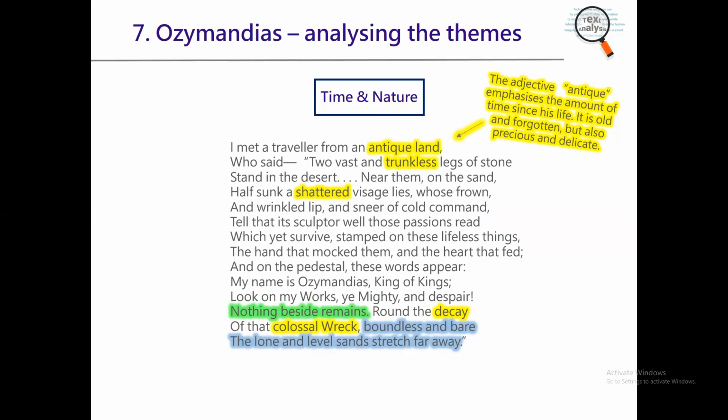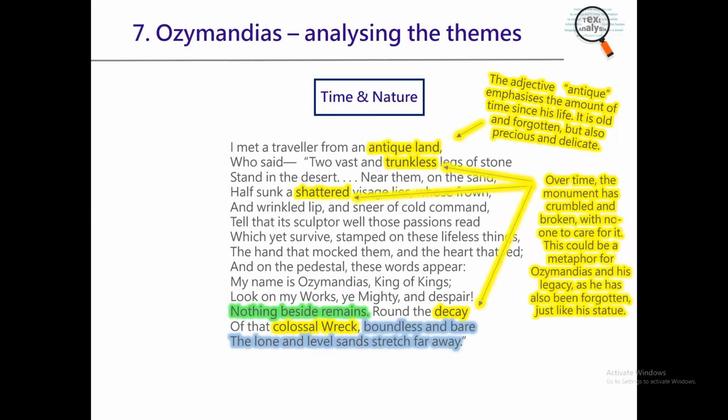Antique emphasizes that it's old and forgotten, but also maybe precious and delicate, when we know that it's delicate because it's crumbled away. Then we've got trunkless, shattered, decay, colossal wreck. Over time, the monument has crumbled and broken, and that's what these words tell us. These adjectives, trunkless, shattered, and there's nothing left at all because there was no one to take care of it. This could be a metaphor for Ozymandias and his legacy, as he has also been forgotten, just like his statue.